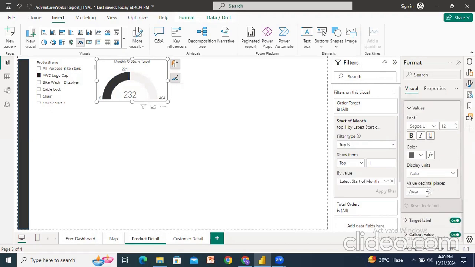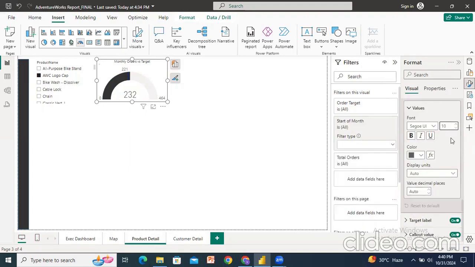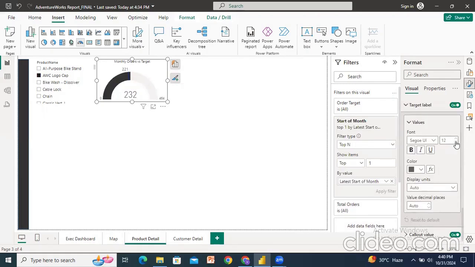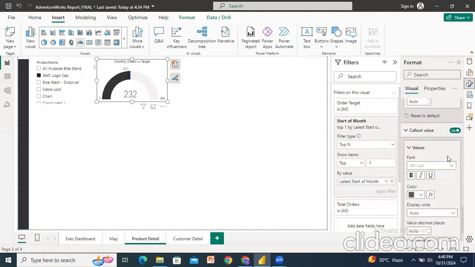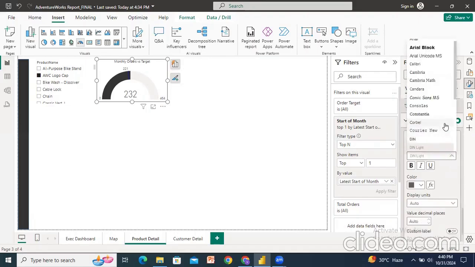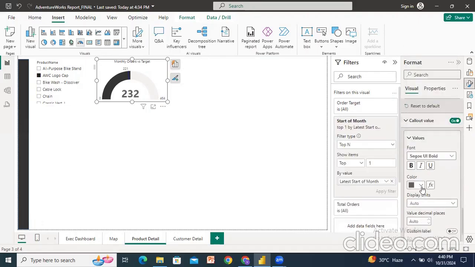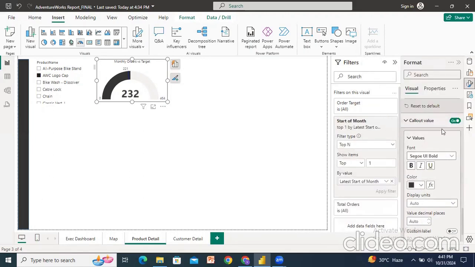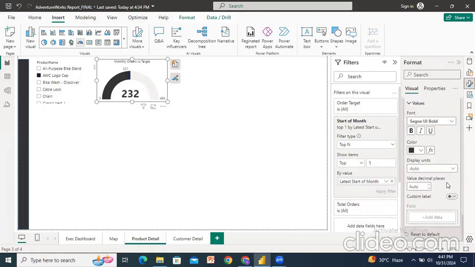Next, data labels. For data labels, for values we have to set the font to 10, and for the target label also font 10. Callout value also we have to look at. For the callout value font, I'll give bold and gray color, size 10. Similarly, we have to practice with total revenue and total profit also.